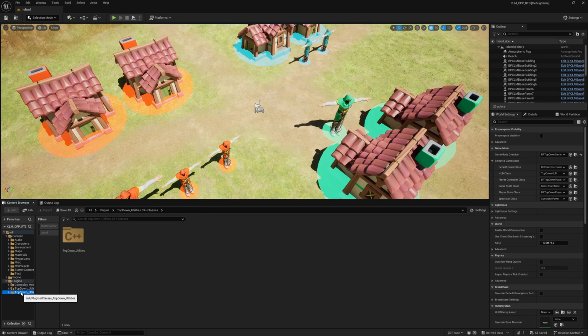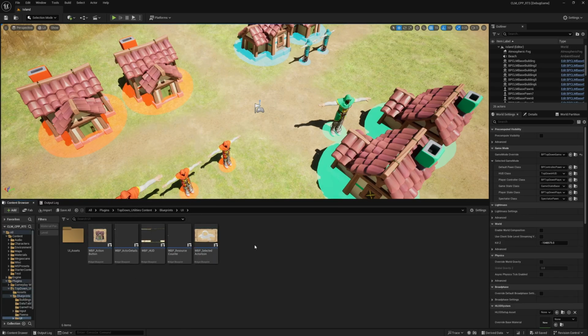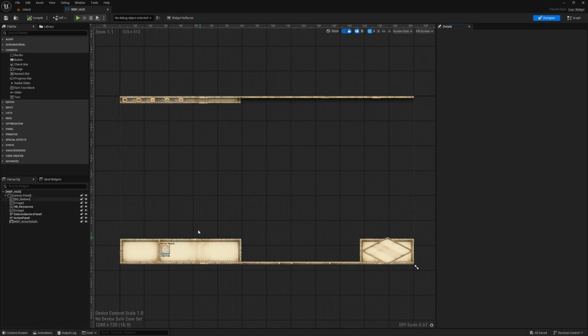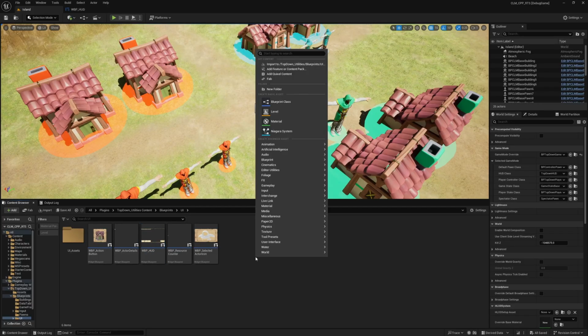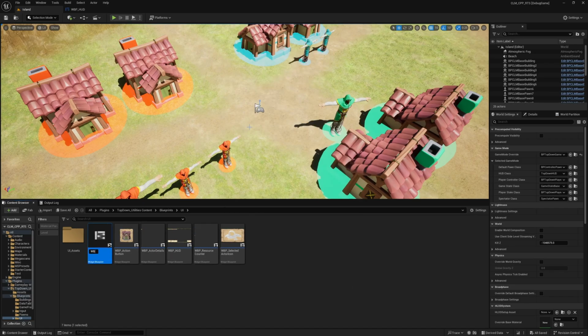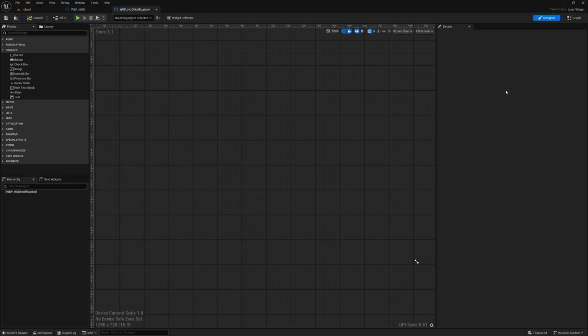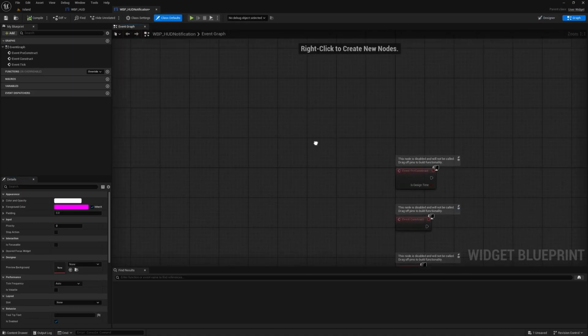So let's see. Maybe we should, here, this is the HUD, WVP HUD, but I want to add this overhead health bars and maybe other related notifications in another widget. So let's add a new widget. Let's call it WVP. So here, right now I'm not going to work on anything. I just need to set up a listener.